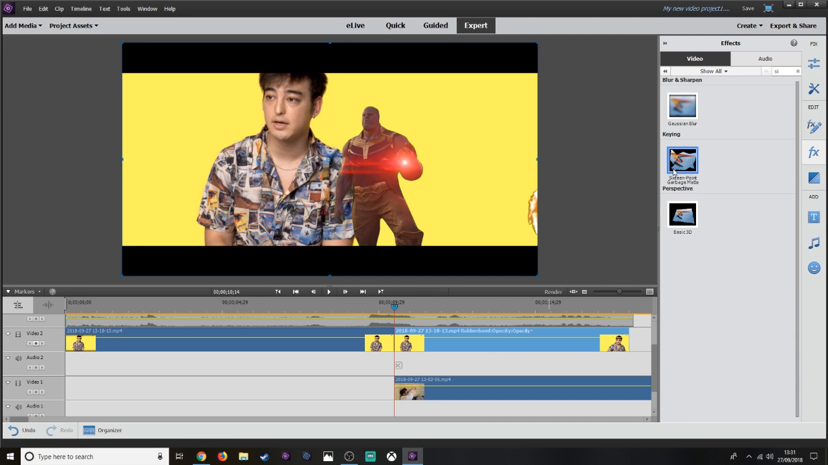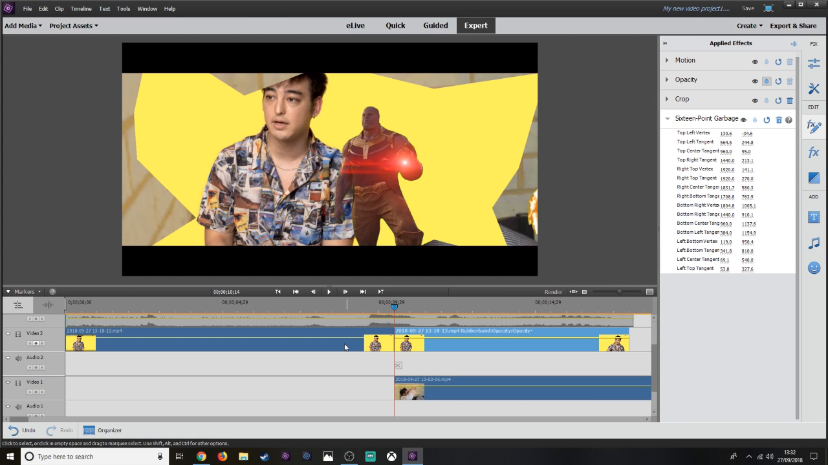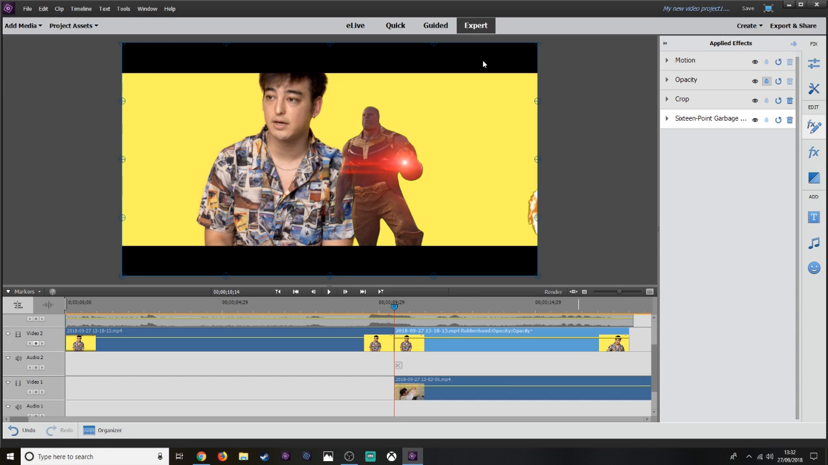On the second video you want to go onto your effects panel and search for the 16-point garbage matte, and then put that on the second part of the first clip. Now it's going to look all messy like this. You just want to reset it so that it goes to nothing, and what we need to do is sort out the points, the starting points.